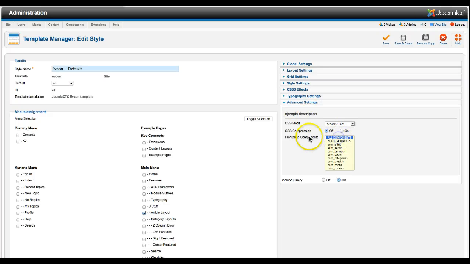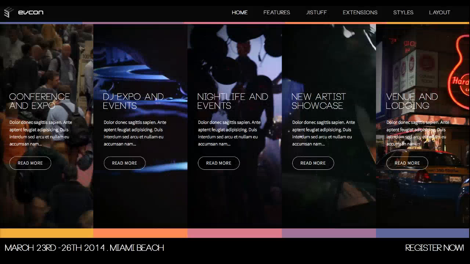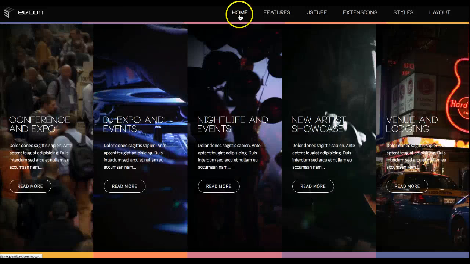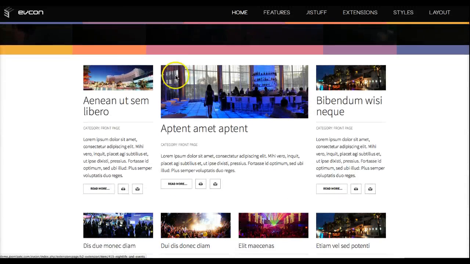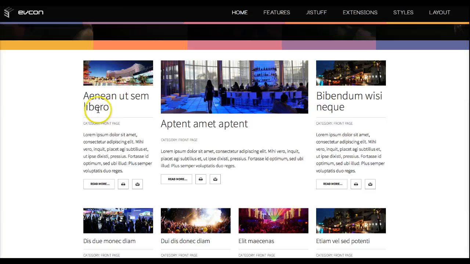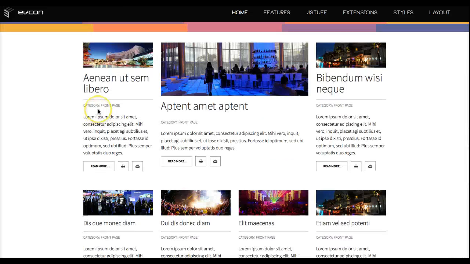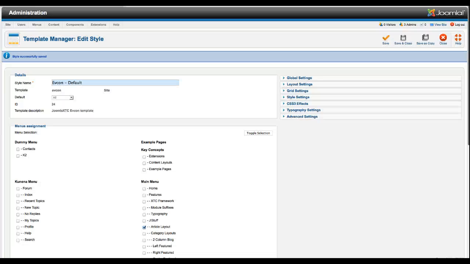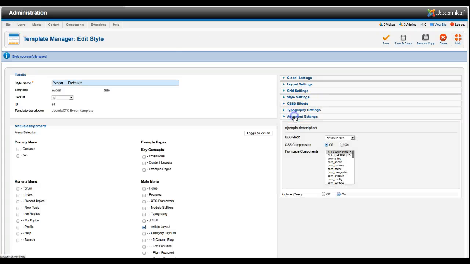So let me go ahead and turn on all components here. You can select anything you want, but we'll just turn on all components, and I'm going to go ahead and hit save. And we reload the page here on home, and you'll see that now we have the components showing on the home page. So we have the featured articles showing. So that's how you turn that on, and let's go back here and turn that off.